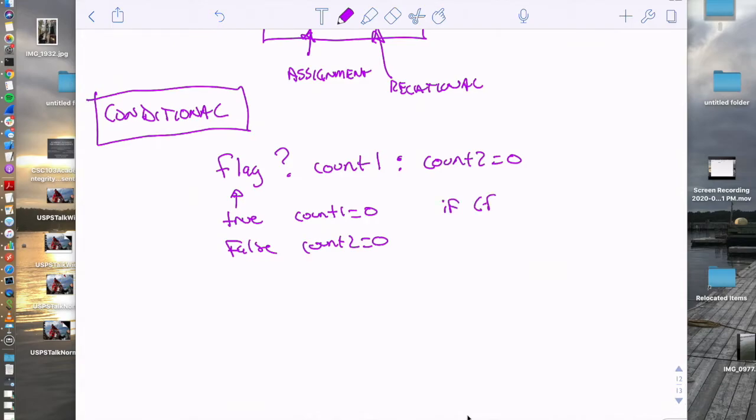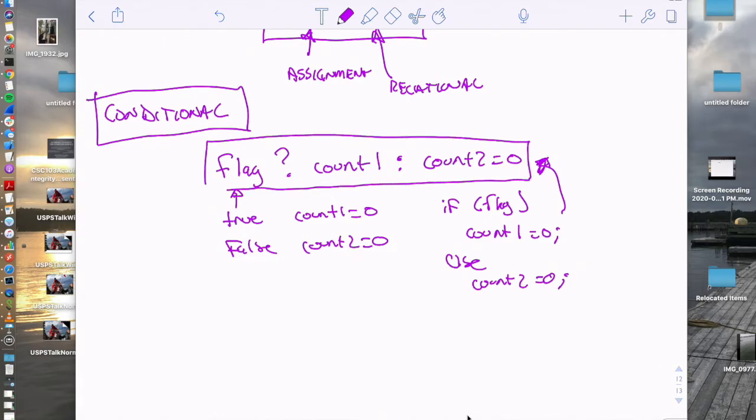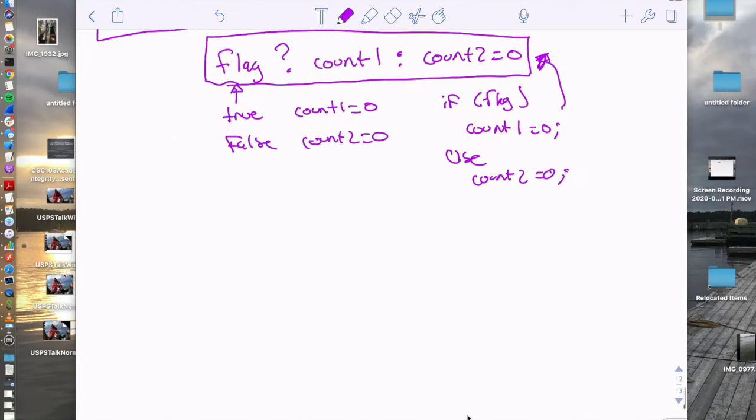If flag, then count 1 equals 0, else count 2 equals 0. This is a much more compact version of that. But so you could argue that maybe this is okay from a writability standpoint, but I think from a readability standpoint it can be a little bit confusing. So I don't really recommend it.